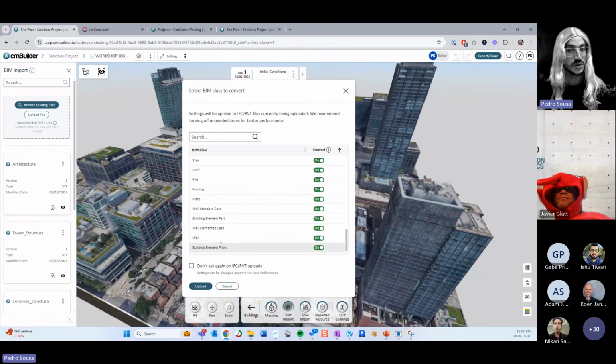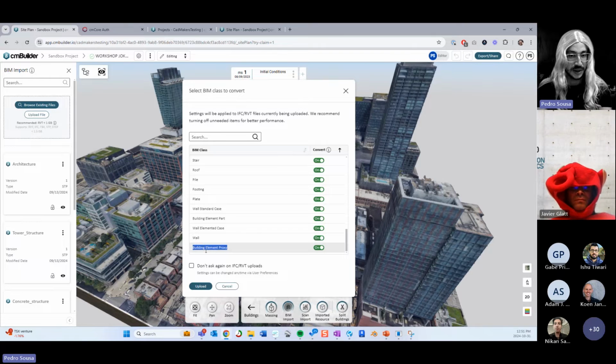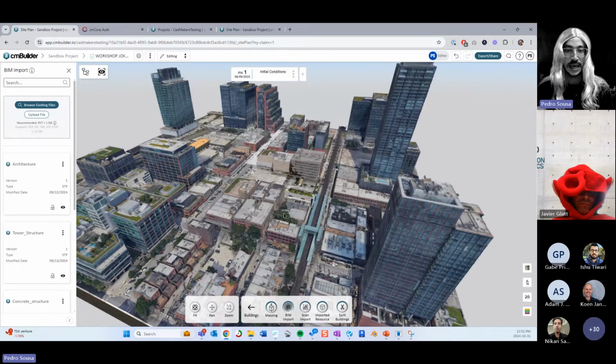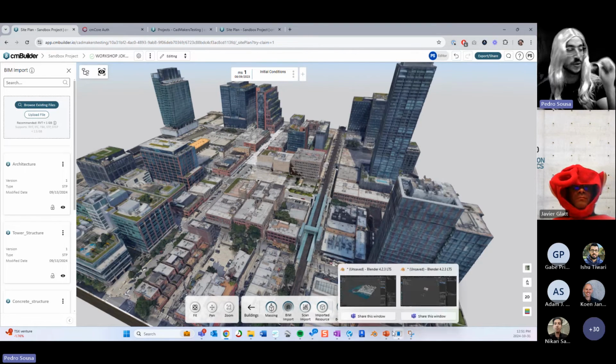The one thing that I would suggest you not turn off is this building element proxy over here, because it's a very generic category for the IFC files and Revit files, in which a lot of times a bunch of important things fall in this category. So it's better for you to keep it on and then manage them as soon as you import them, than to keep it off and not even see what you removed. Okay, so keep that in mind and use that. Don't skip that step.